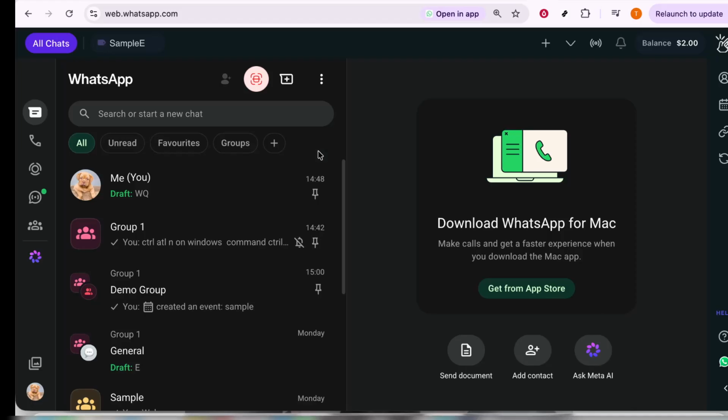To begin, make sure you have WhatsApp Web open on your computer and are logged into your account. You'll first need to locate the community that contains the group you want to remove. This involves navigating through your community list on WhatsApp Web. Take your time here to ensure you're selecting the correct community, as this is crucial for the next few steps.